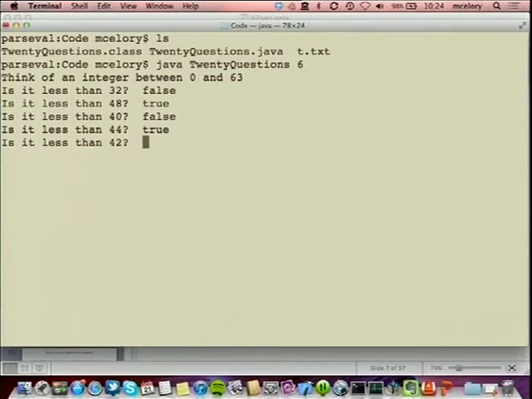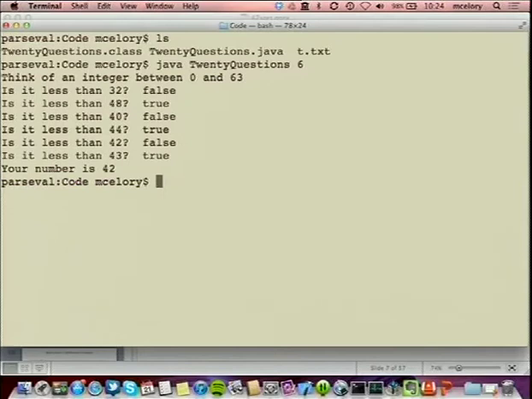Is it less than 42? No, it's definitely not less than 42. Is it less than 43? Yes, it is less than 43. And then the number is 42. And of course, I have thought of the number 42.